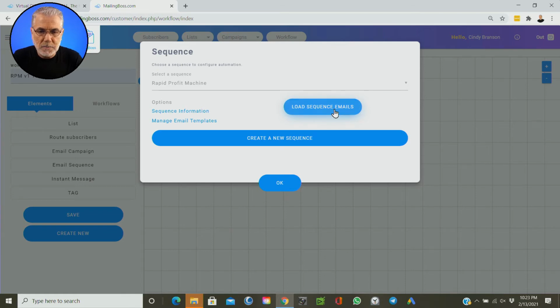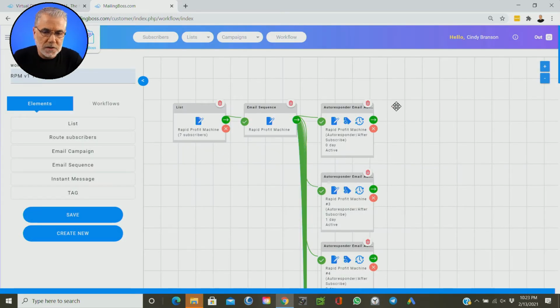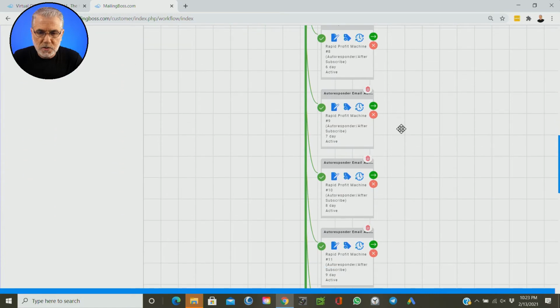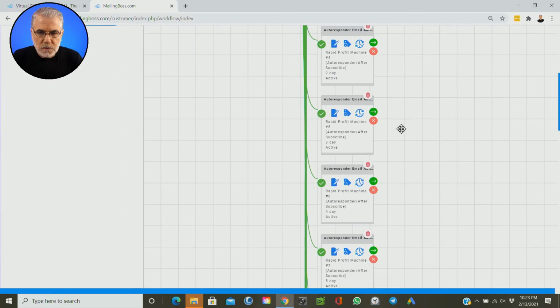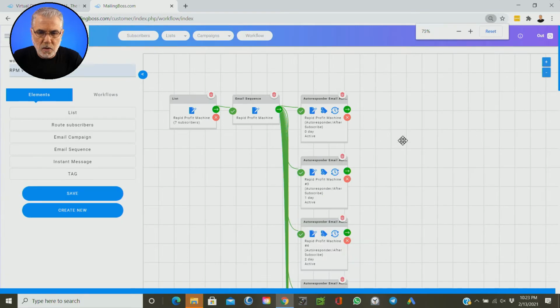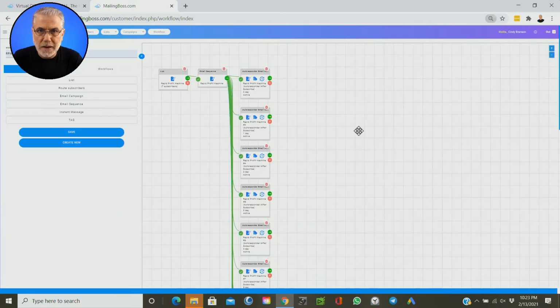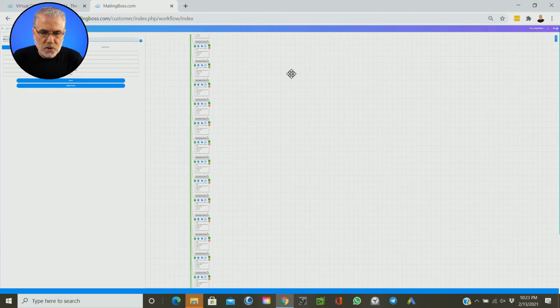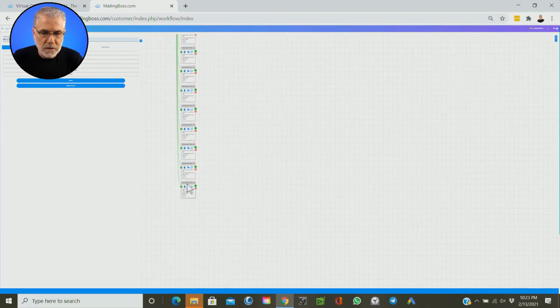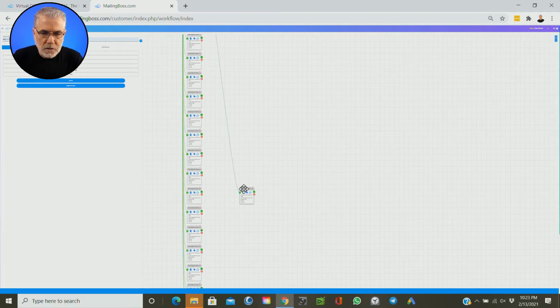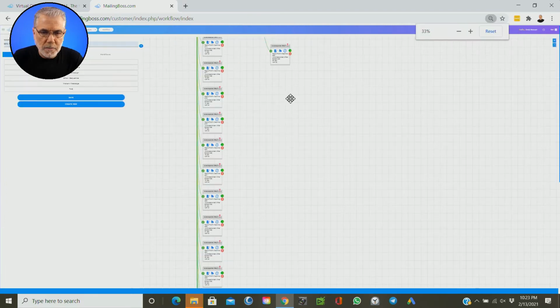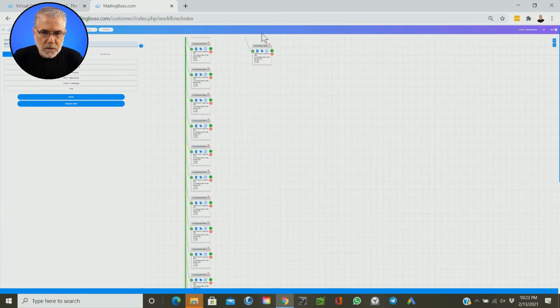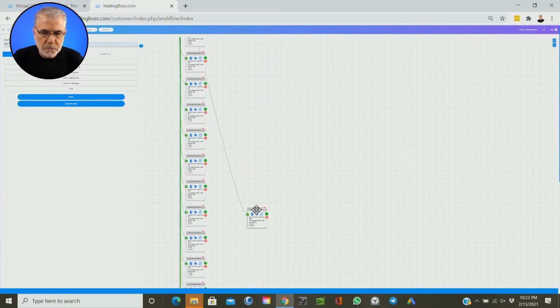Load sequence emails, and we're going to see all 31 emails here. So you can see them, they stretch all the way down here. So for me to grab this easily, because it's a long line, I'm just going to shrink. So I'm holding my Control or Command on a Mac and just hitting my mouse wheel and shrinking it. And then I can just scroll down here, and I'm going to grab this last email in the sequence, and we're going to move it all the way up to the top, because this is the one we're going to work off of.